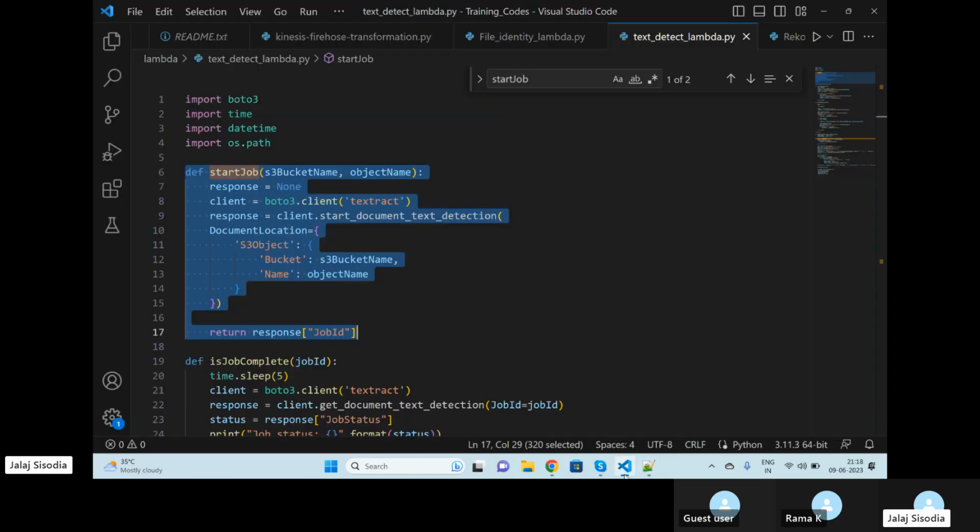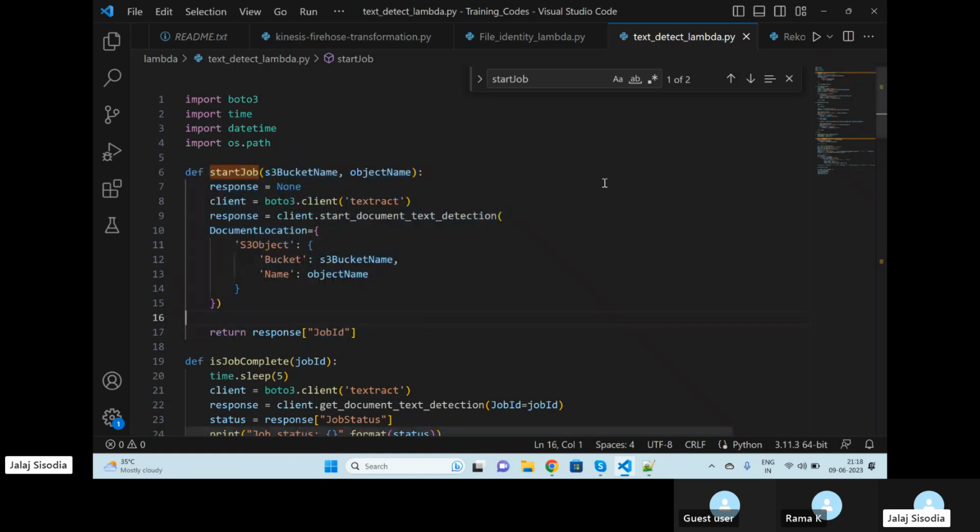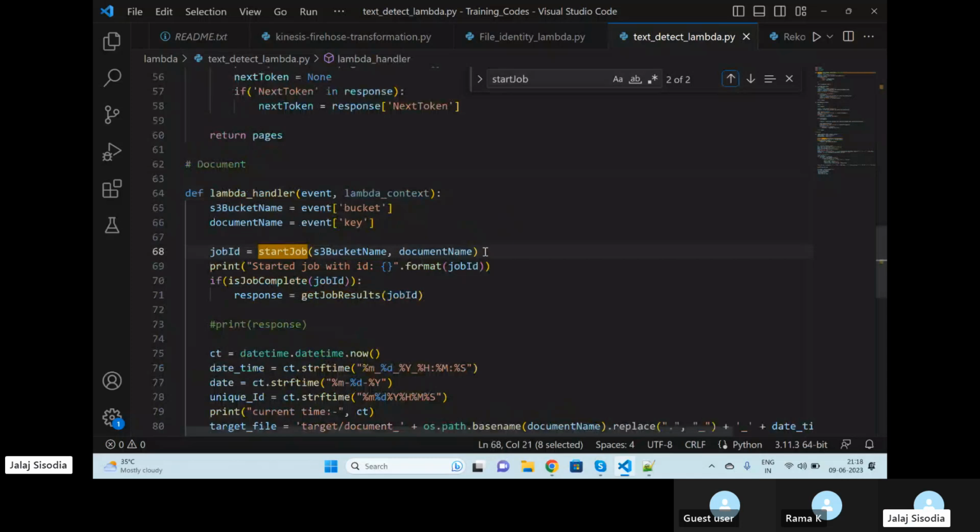Once our job is started, once we have got the job ID, again, don't get confused. Execution will not come directly to is job completed after the start job definition. It will come back on this line only. Once the start job is completed, we will get the job ID here in this variable, and we are going to print this job ID here. Then I'm checking if is job completed, job ID.